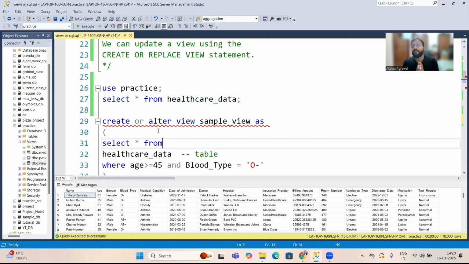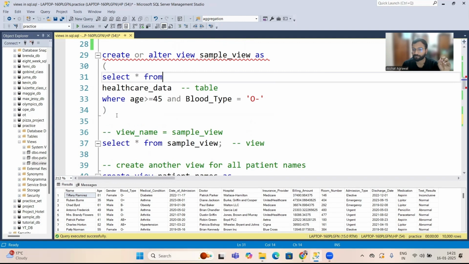Now, why do I put it into a view? There are a few benefits of views, which we will discover just after this. But to create the view, we write a very simple query: create or alter view, then the view name, let's say sample view, as, and inside brackets we write the SQL query. This query can be as simple or as complex as possible, no issues at all. This is how we create a view. If I execute this much of the query, you see the message command completed successfully.